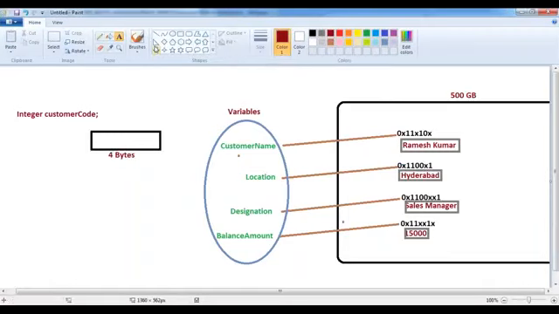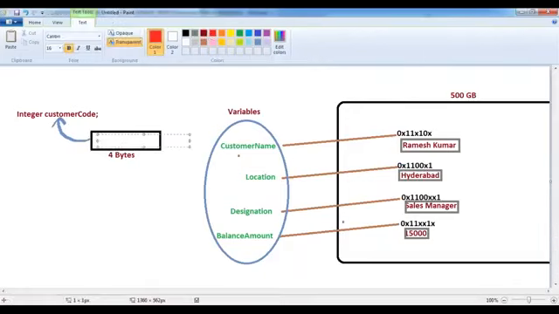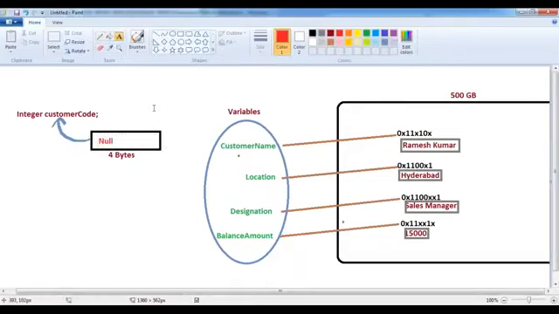We have 4 bytes of memory available. So once the memory has been reserved, this memory will be pointing to this particular variable. This memory will be pointing to the variable customer code. Then what value will be stored inside this 4 bytes of memory? By default, it stores the default value as null. This is the internal concept that happens if I'm writing these two words, integer customer code.